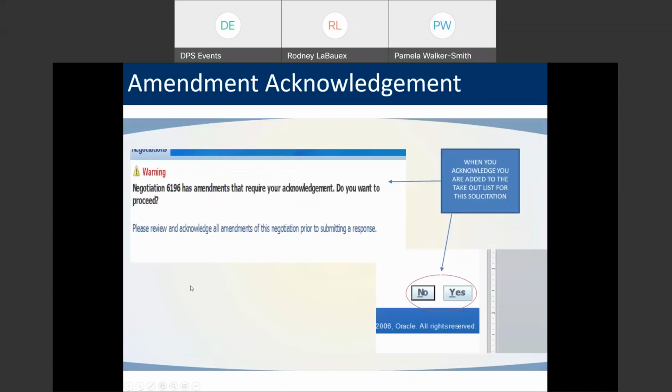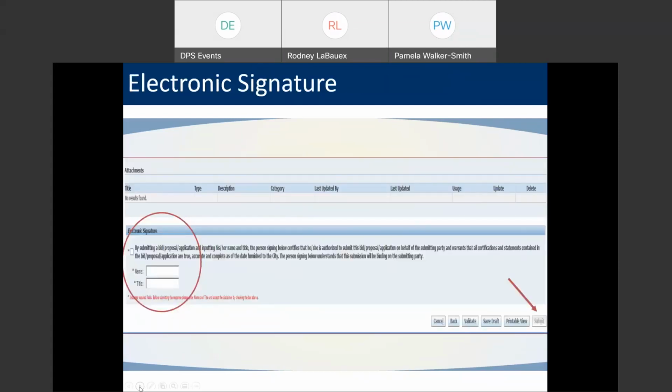Now, it's also saying that, since you've been in this solicitation, we've uploaded an amendment. You have to go now and acknowledge. So you must acknowledge the fact that there is an amendment, and you hit yes. And it'll be acknowledged.